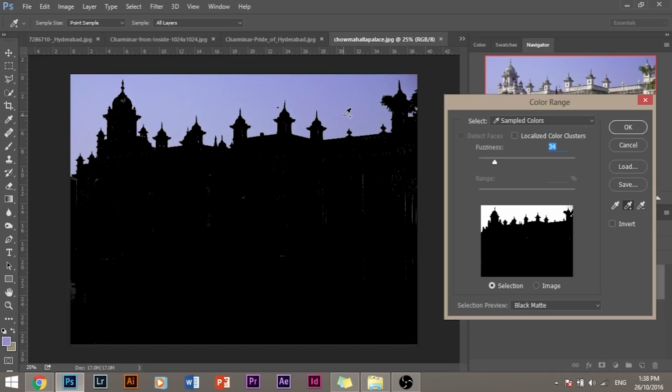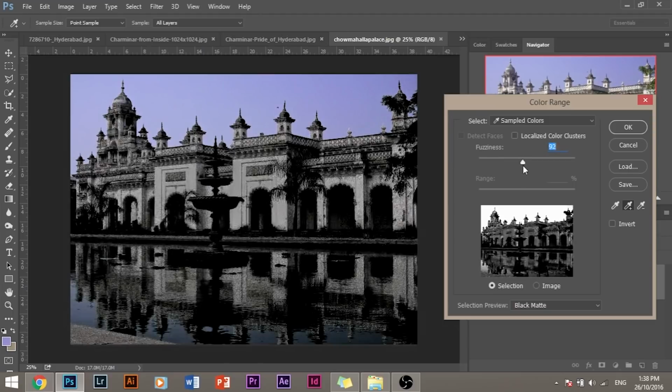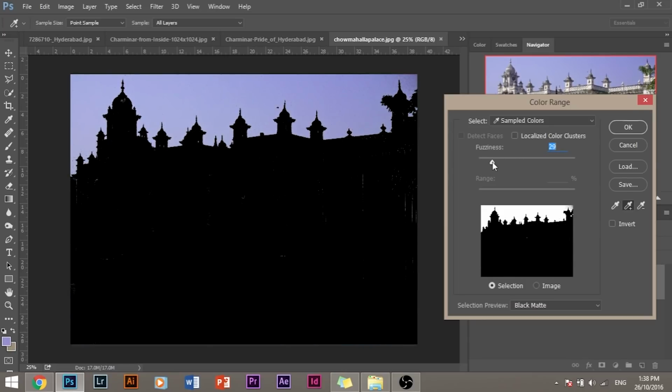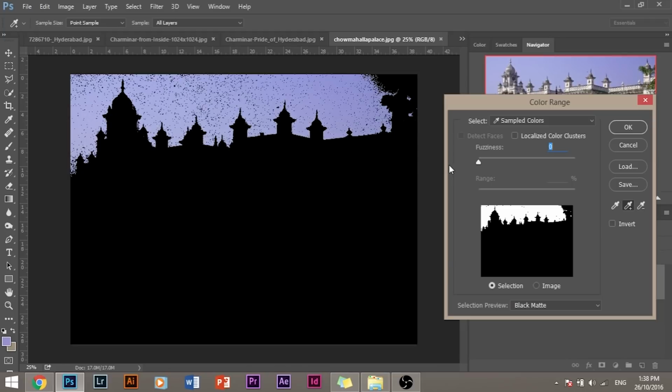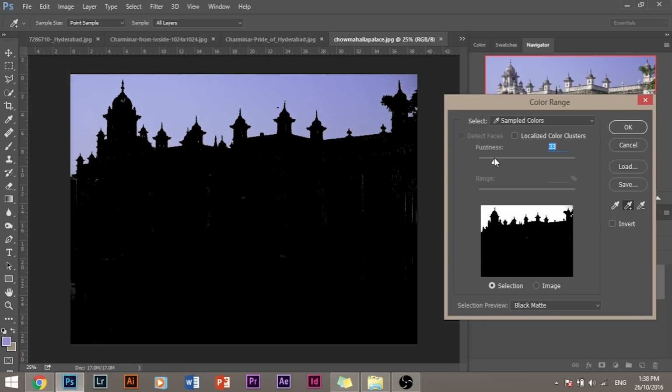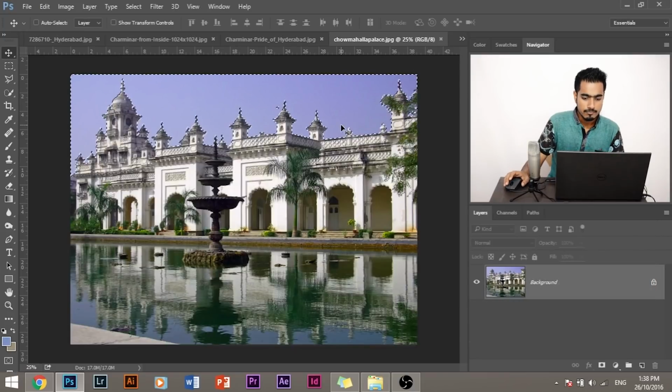All the rest of the area should and must be black. So if I increase the fuzziness too much, the palace is being visible. I don't want that. I want the palace to be black. Also, I don't want the fuzziness to go so down that some of the skies is not visible. So I want to have a midpoint, a happy place where the palace is not visible and the sky is visible. So I think this is a proper number. Let's select this too. Yep, okay.